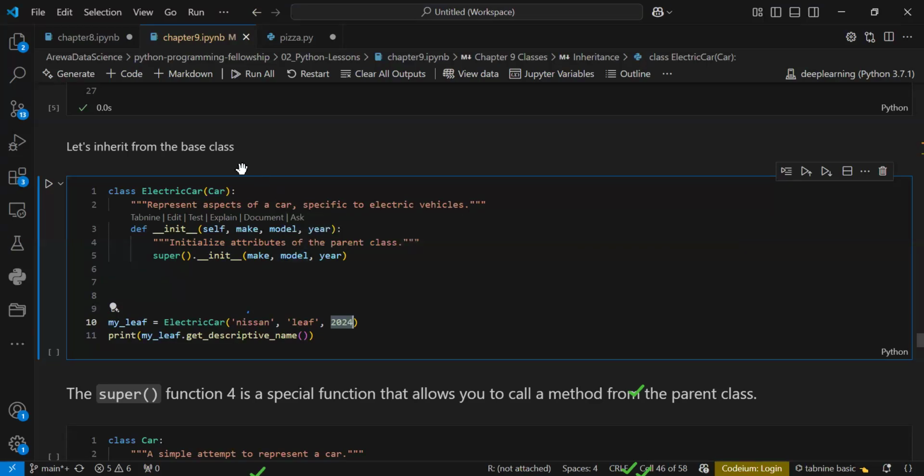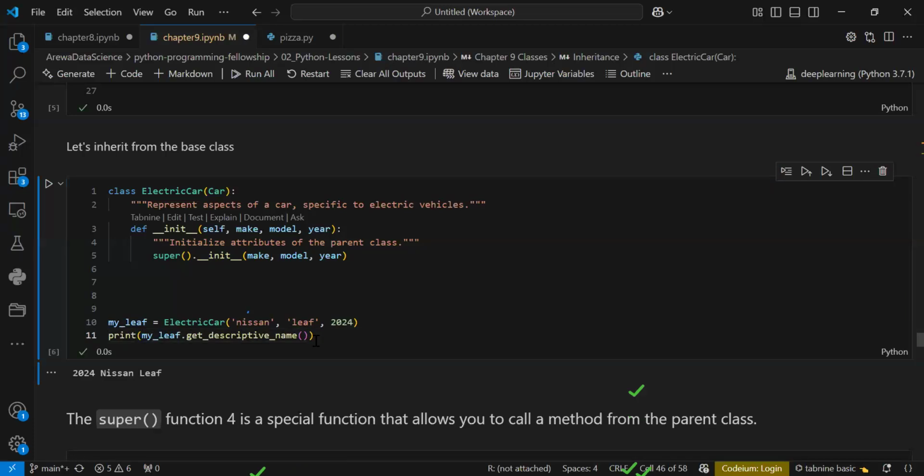So the parent class will initialize these variables and we can have access to all the methods we have in the parent class. Because we already created the instance of the class here, we can use it to access all the methods in the car class. Remember, we don't have any method get descriptive name here. But look at how we call it here. Now let's run and see what happens. Now you see, because we inherit from the parent class, we can use the method here because this method has been defined in the parent class.